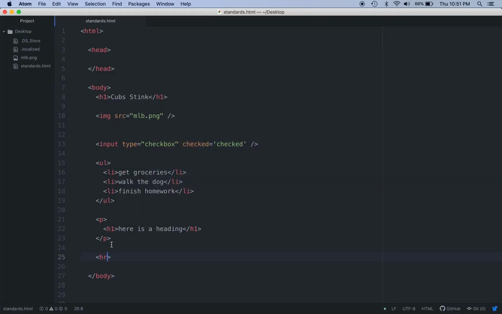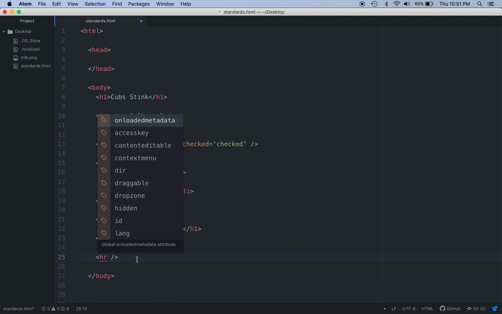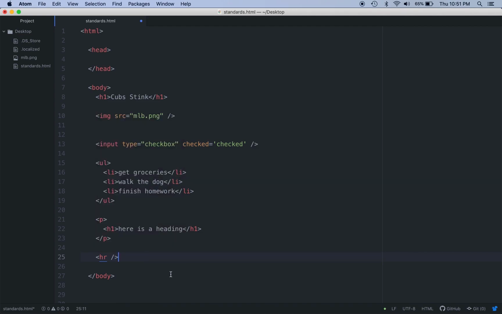Okay, so the standard here for this one-sided tag is I'm going to have a space followed by a forward slash followed by a greater than sign.